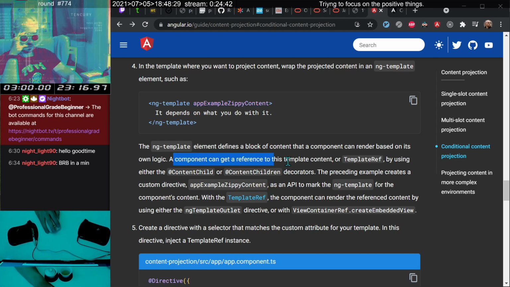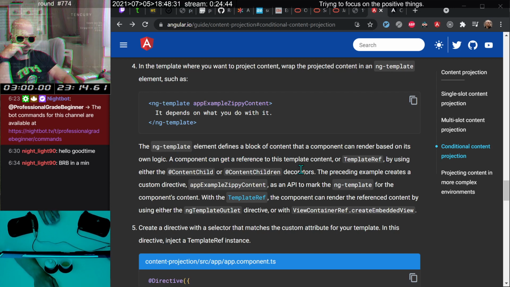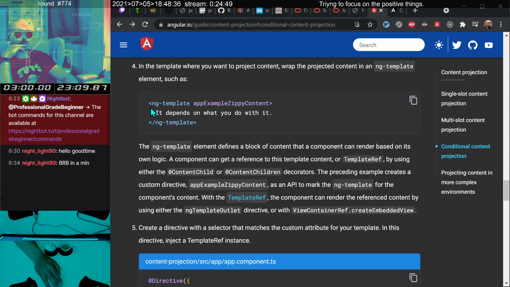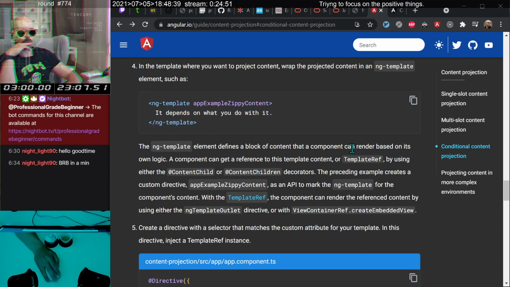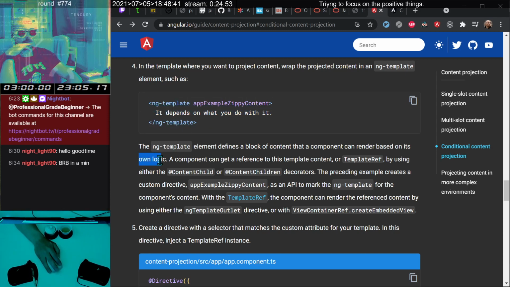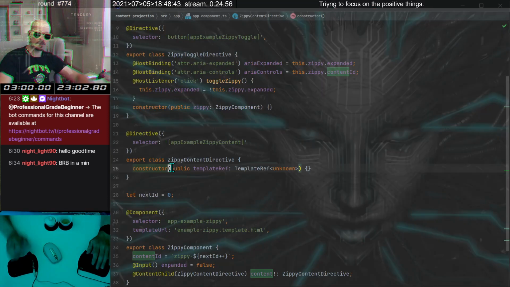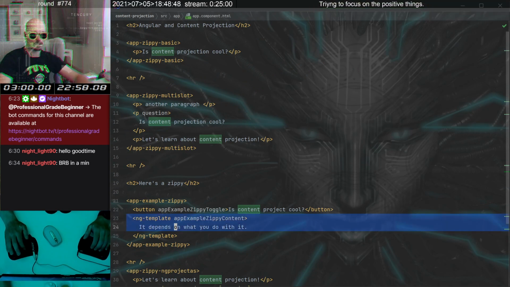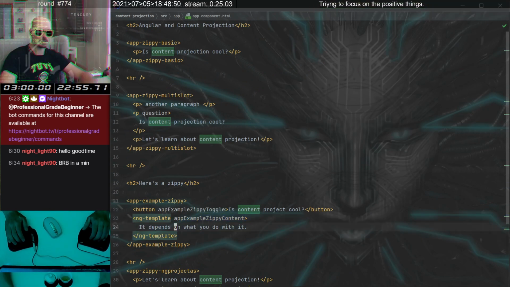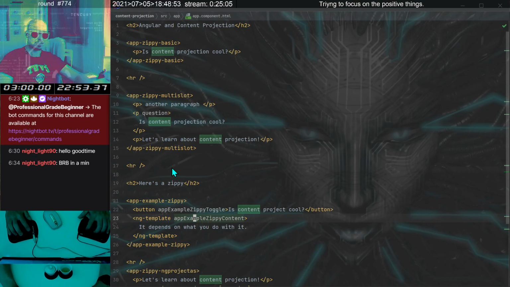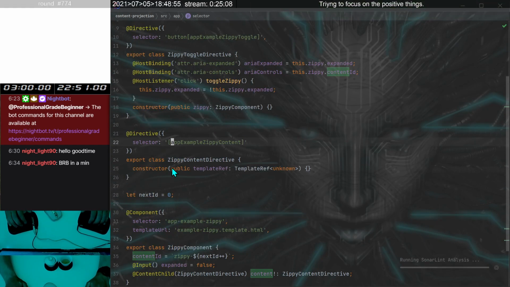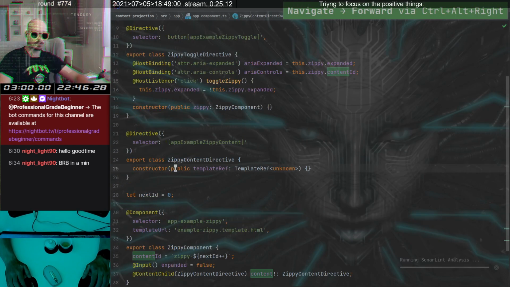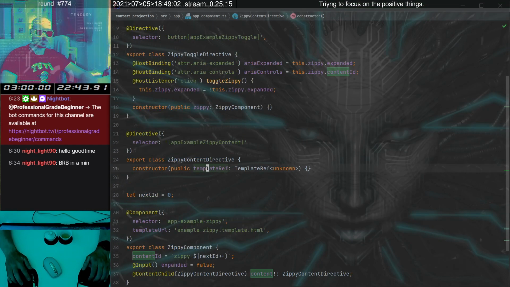Okay, so I'm reading it, but it's going through my head right now. So it finds a block of content, sure. That component can render based on its own logic. Right, so that is like from the outside, let's say. Here we have the ng-template. Then this is where we have, that is just to get the template reference.